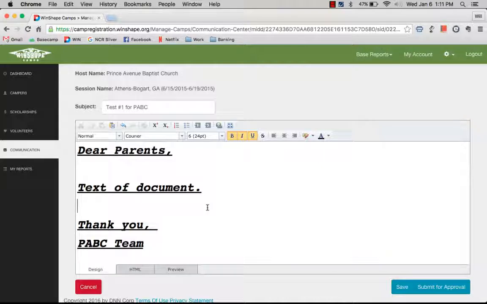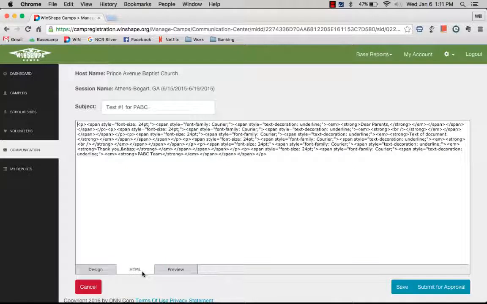Another really nice feature is what you could do is you could create this content in Microsoft Word, copy it, and then you can use this button right here, which is Paste from Word. This will give you the ability to put it right in just like it looks in Word. If you want to see the HTML, you can. I would not recommend looking at that too long. It won't make any sense to a lot of us.